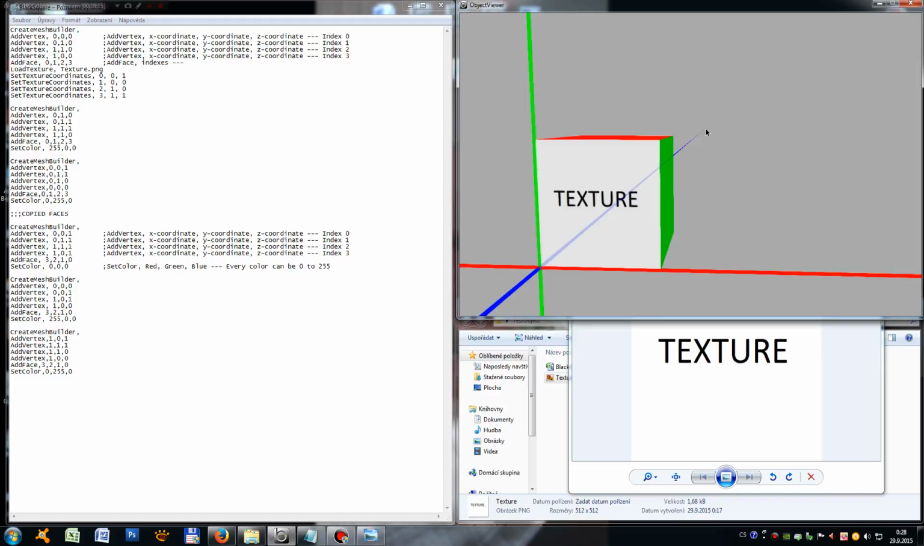And in the next session, we'll talk about some more things, how to apply complicated textures, how to use the transparent color and stuff like that.